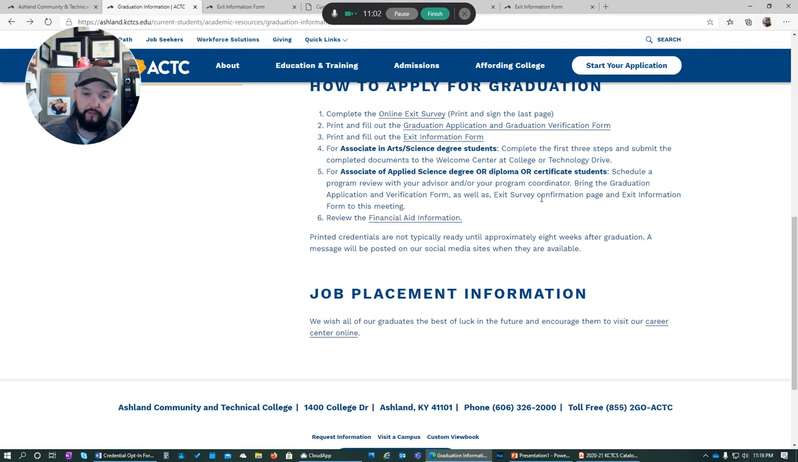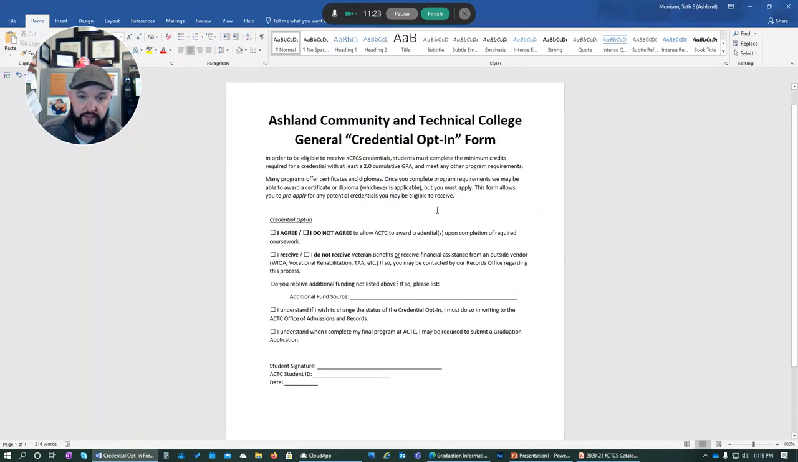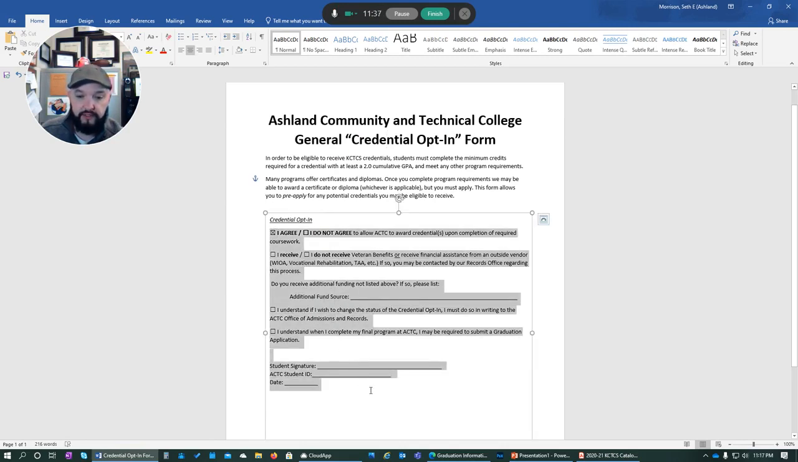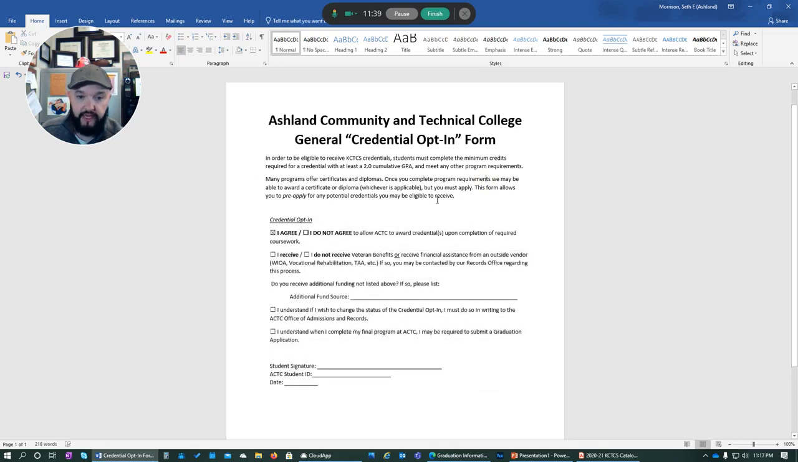And one way that can help you do that, help you apply for certifications in real time, which I highly encourage because you never know what's going to happen. I actually had a student that had to move suddenly, and he never did file for the certifications he had earned. I don't want you to be in that situation. So you do have the option to fill out your first semester in Ashland Community and Technical College General Credential Opt-in form. So essentially what you're doing is you're giving the coordinator permission to apply for certifications on your behalf.